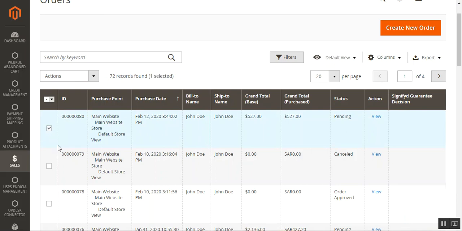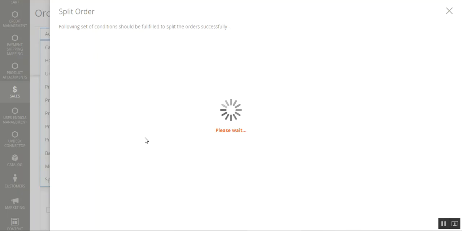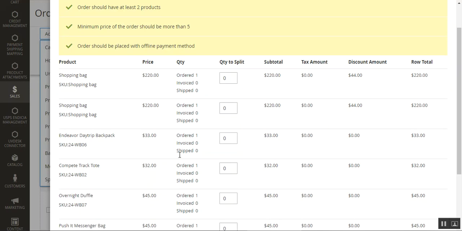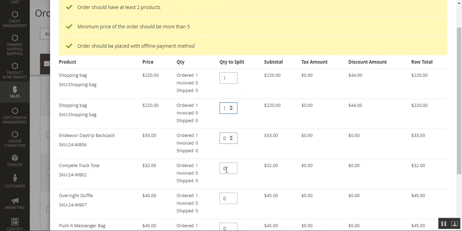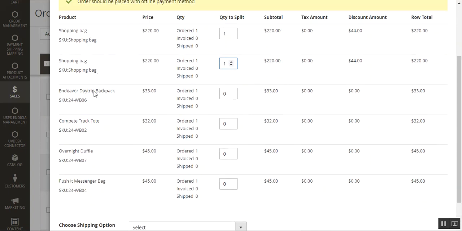I'll choose this order to split it, and from the actions drop down I'll select the split option, and it will start following the set of conditions that should be fulfilled to split the order successfully. We are good to go with the 3 options there, and all of the products are displayed here. So we need to choose the quantity to split for each of the products. For example, we have 6 products in total, and I'll be splitting it into 4 and 2.